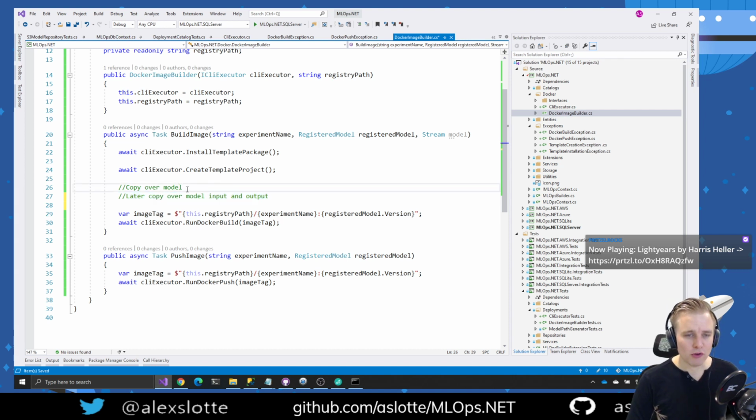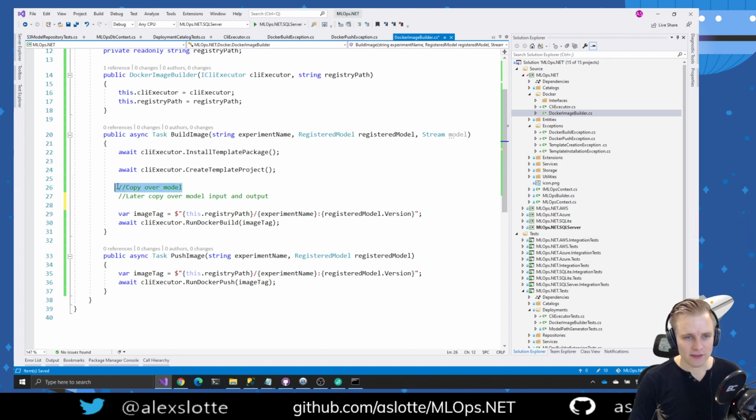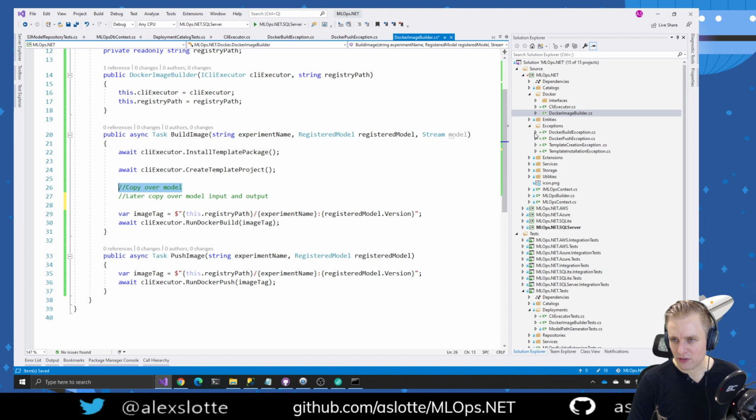However, we should be able to copy over the model, right? Because what I'm doing is I'm passing in the model as a stream. So I'm envisioning that before this, in one of our catalogs, we'll download a model into a stream, and then here we're actually going to copy it over into the actual image, which is going to be cool. So let's see how we can do this. I always forget how to do that. I'm going to rely on a unit test, I think, or integration test to figure that out.